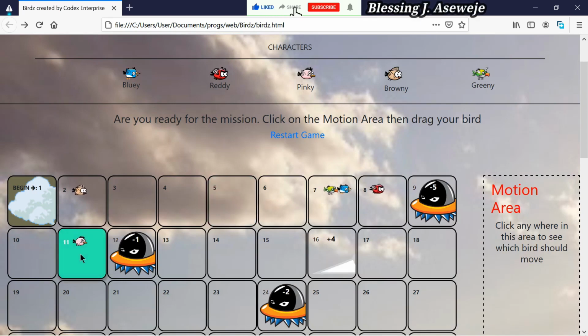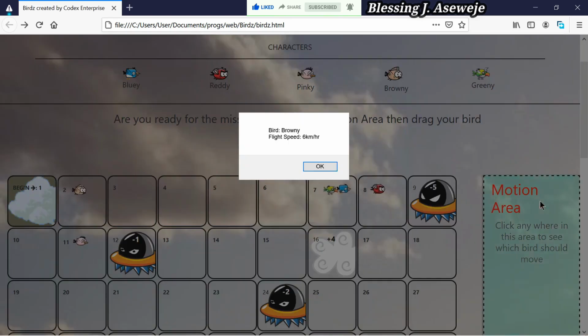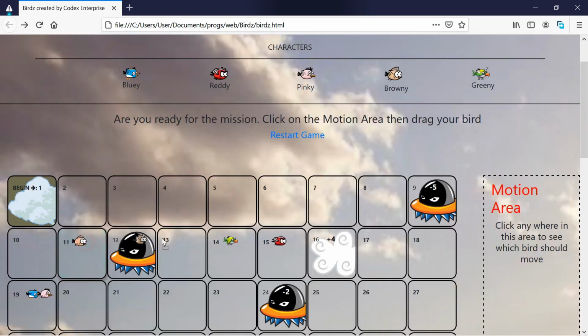So this will help your maths ability, and it's good for kids. It helps them to drag around and get familiar with the mouse. And Brownie 6. Okay, so that's it.